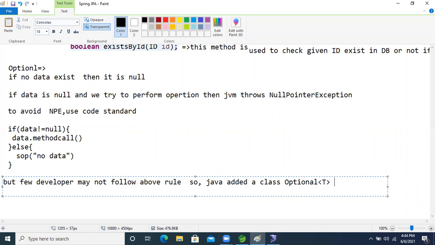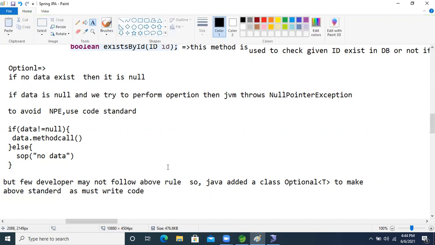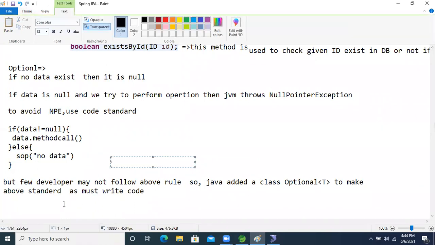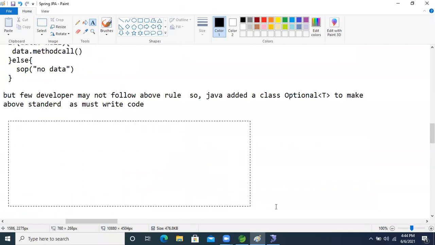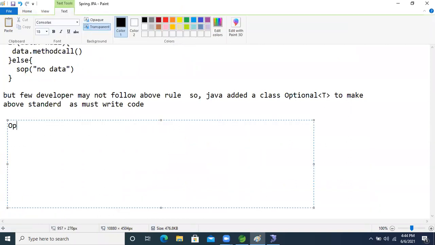Java added the Optional class to make this the standard. Must write code, right? To avoid what? Null pointer exception only, right? So in the Optional class, okay. So fine now guys, what is that Optional?